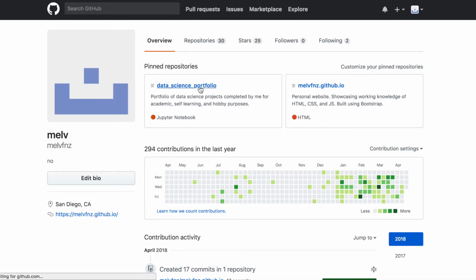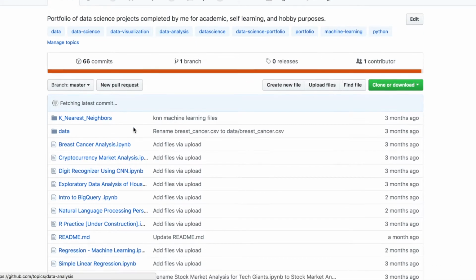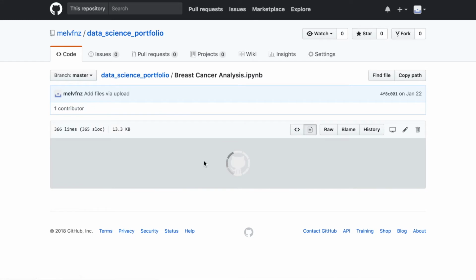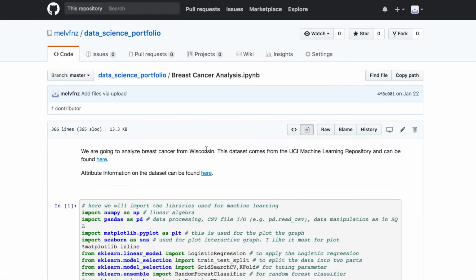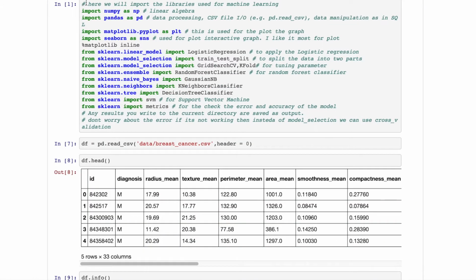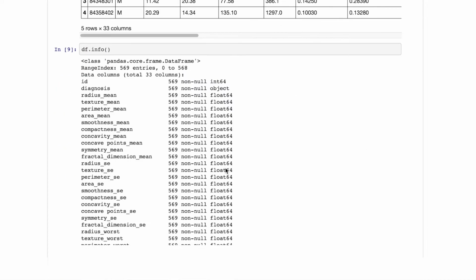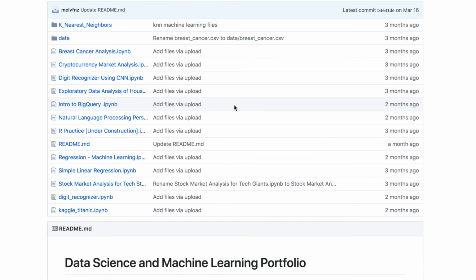So here it is, data science portfolio. How I set it up, it's all IPython notebooks. The good thing about GitHub is it shows how Python notebooks should look. It shows all the code, the comments, even shows tables when you print it out. Let's go back.